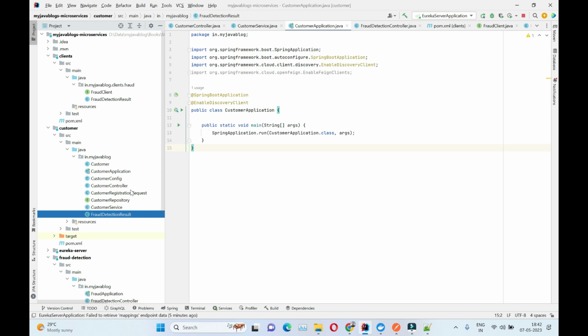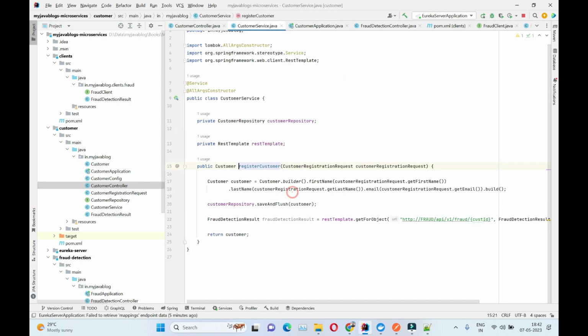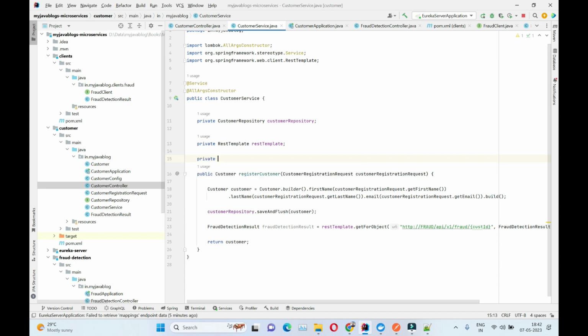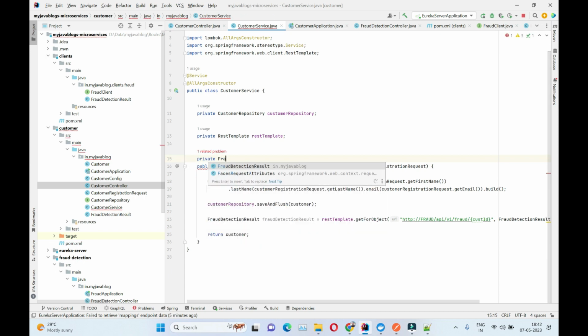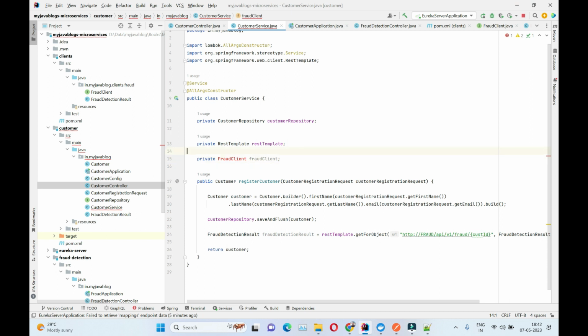So I'm just going to the customer controller. You have this register customer. Let's add a private fraud client instance over here. It will be autowired, but this fraud client is not available here as we don't have the client's dependency added in our customer project.